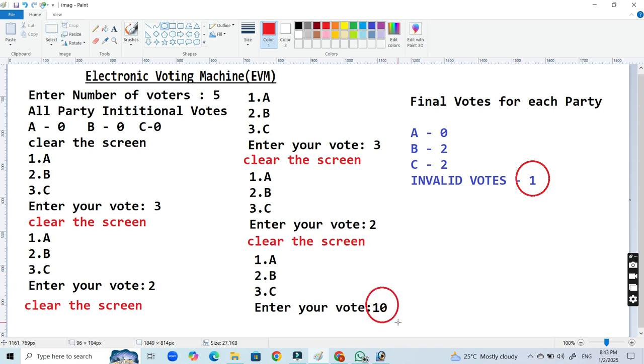Here the fifth user cast his vote for party 10. Here there is no party number 10, so we have to consider it as an invalid vote. So one invalid vote. So this is the total project scenario. This is the project we are going to develop in the C programming language.